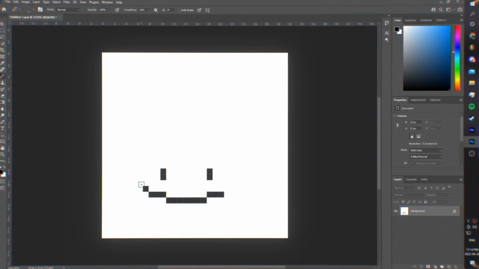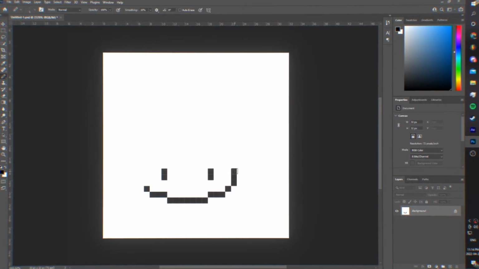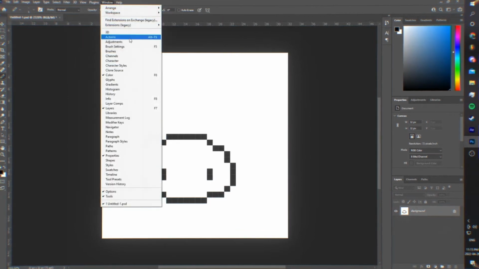When making sprites, you need to focus on the outline and the animation instead of thinking about the coloring process. Once you have a proper outline done, you can start to animate it. In order to do that, you have to click Window and enable the timeline.